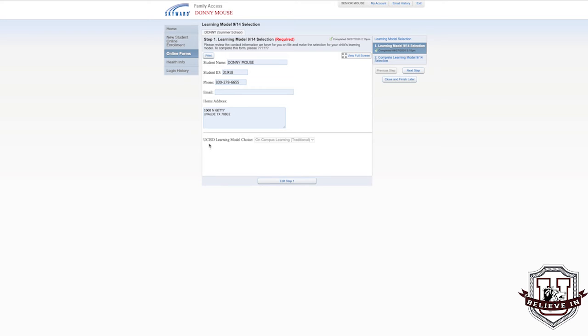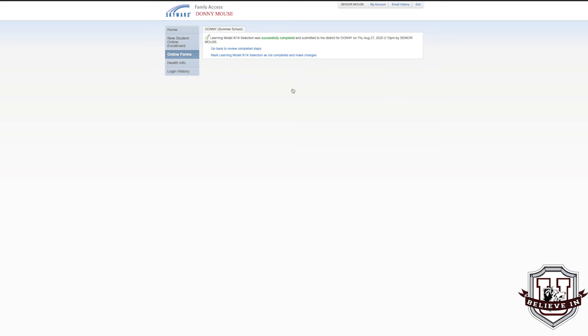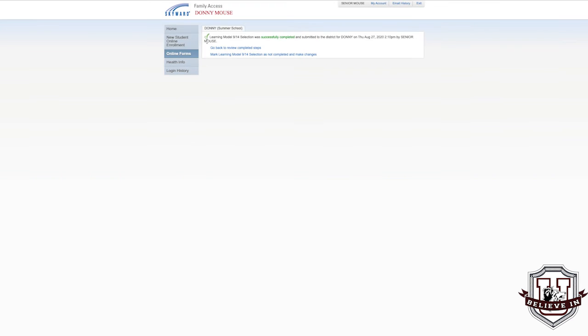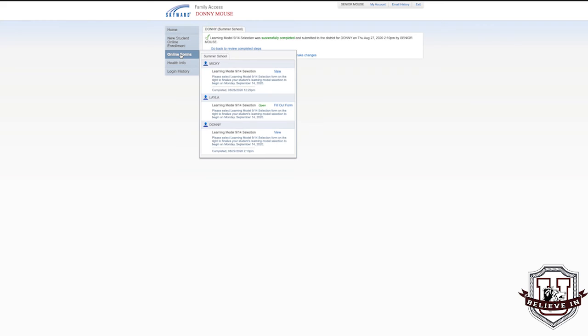You will now notice a UCISD learning model choice has been selected for this student. You will click on Next Step, reviewing your learning model selection. It has been completed. Guardian name, guardian address, and submit learning model for September the 14th selection. Now you will see a green check mark indicating a learning model has been successfully completed and selected for your student. To complete a learning model selection for another student, you will visit Online Forms.